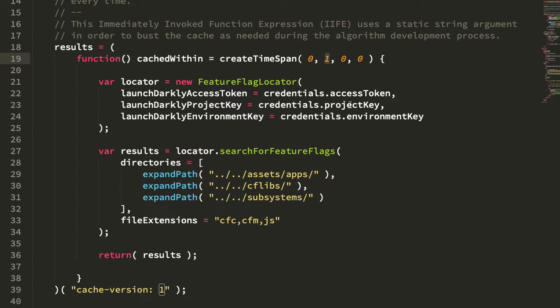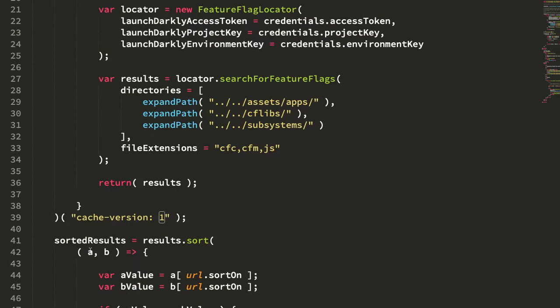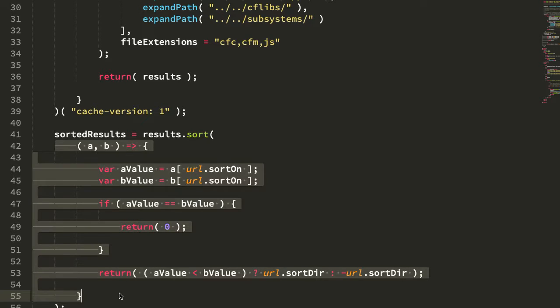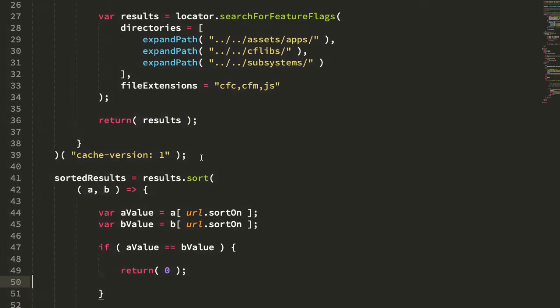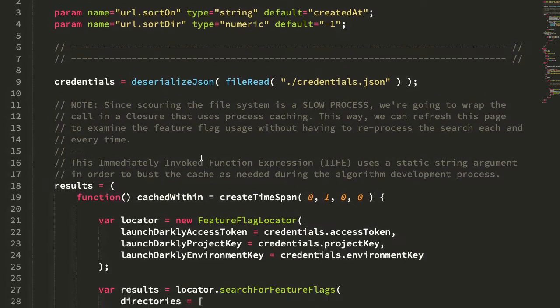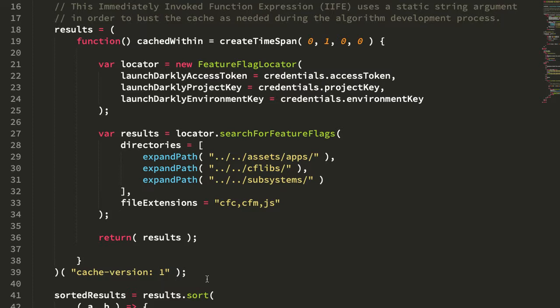So we're going to cache the results of this for an hour. So we get the results for an hour, and then we can sort them, and we're sorting those cache results at this point here just based on whether or not it's the creation date or the reference count. Now, this is relatively straightforward, so let's take a look at the feature flag locator.